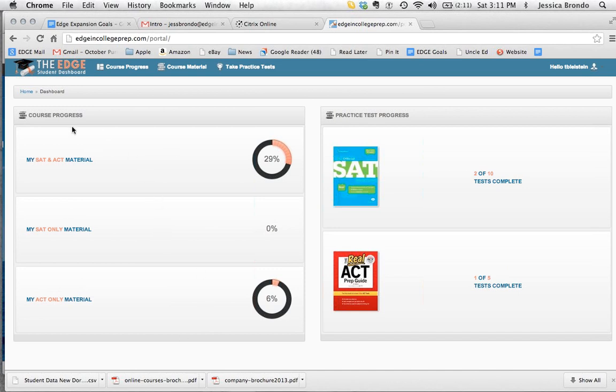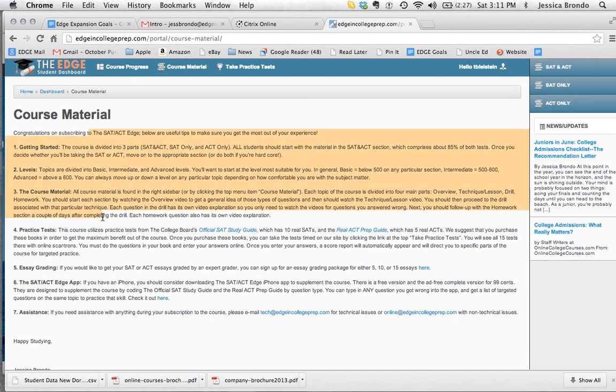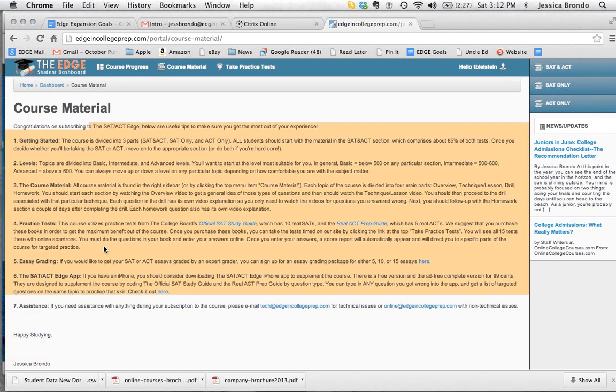So as you can see here, we have an SAT and ACT section, which is what we encourage most students to start with, and then we move on to the SAT only material and ACT only material. For the course material, you can either access it by clicking on one of these boxes, or you can click on the link up at the top where it says course material. When you get there, it gives you an overview over here of exactly how to maximize your score improvement with the course. It gives you explicit instructions on how to go about utilizing the course and where to find all of the different components.